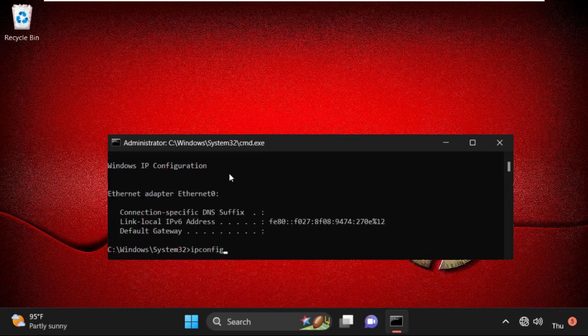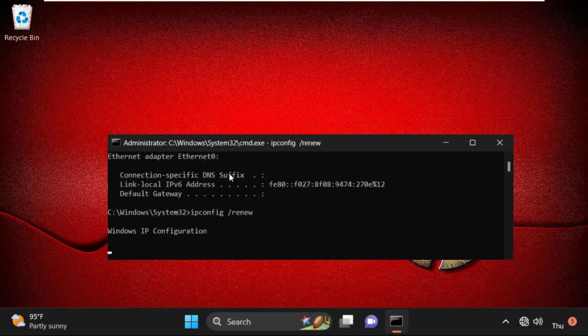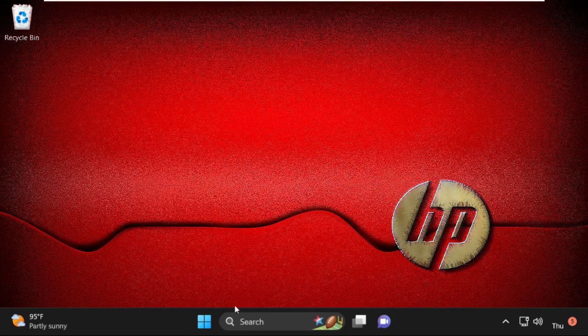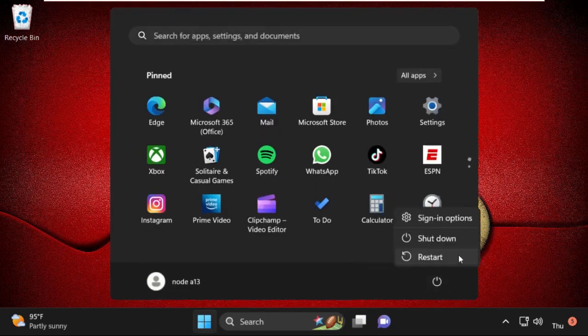Then type ipconfig /renew and hit enter. This will take some time to complete the process, so wait for it. Now simply type exit to close the command prompt window. Now we need to restart your system. Simply restart your system. That's it guys, your problem will be solved and you are good to go.